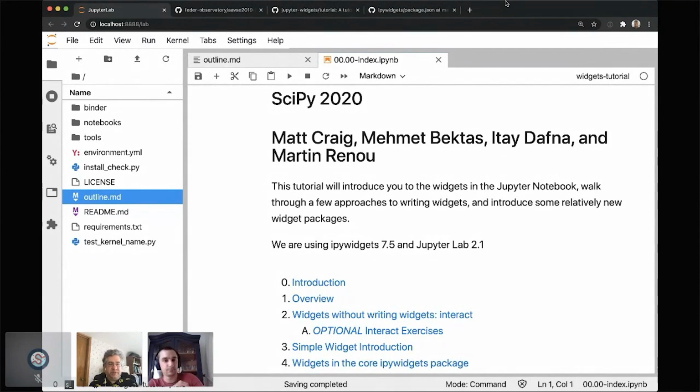This is my sixth SciPy, I think. Seventh SciPy. And I started doing widgets at the very first SciPy I came to in 2014 and have been using them since.